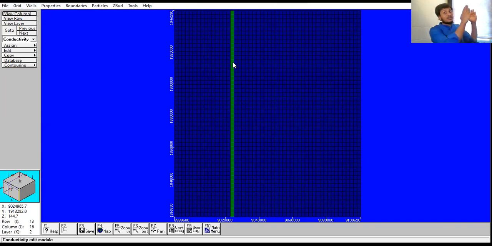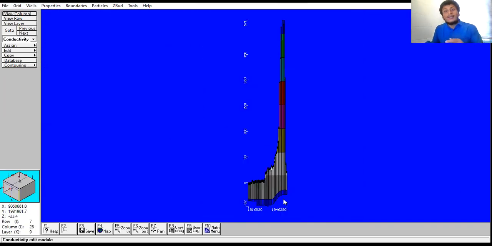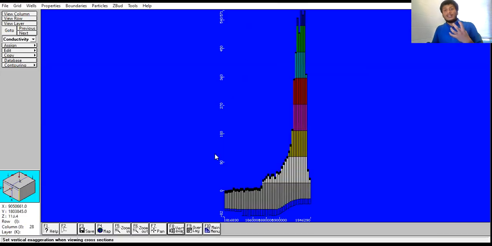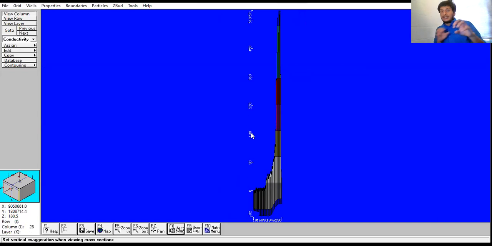If we want to see the layers from the side, this is how it looks. To close them, make it 500 exaggeration. Zoom out a little. We need to make it some 1500. You can see that. It shows this because in some location it has the highest elevation point in my study area. That is how it looks.